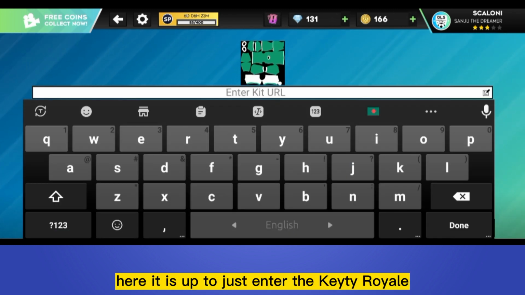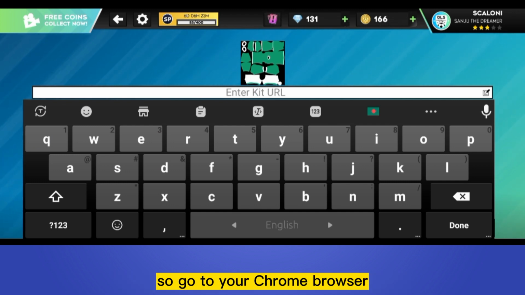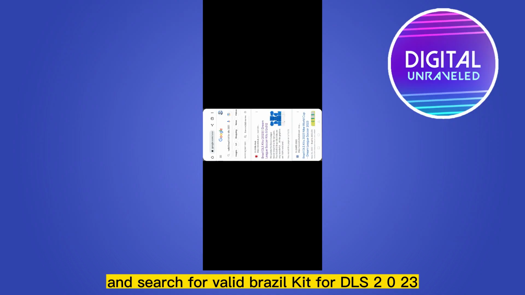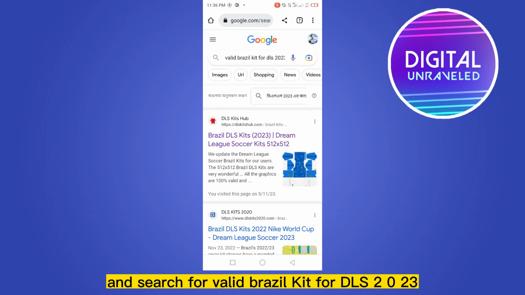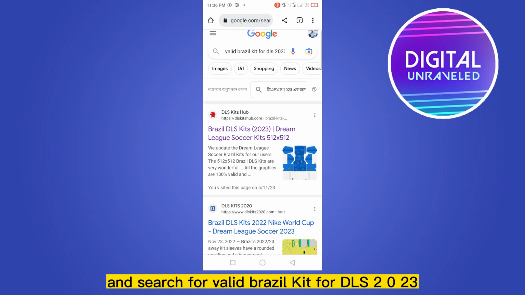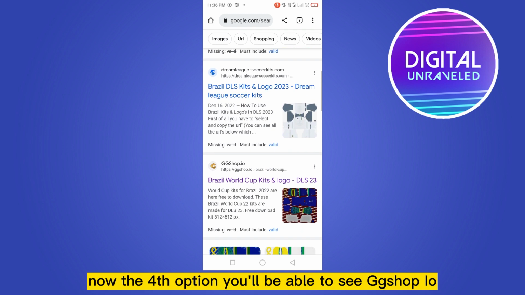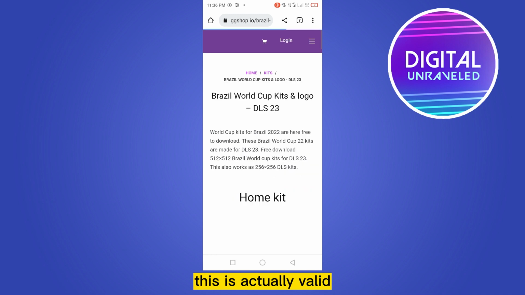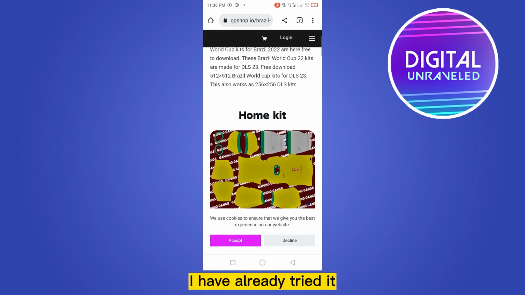You have to just enter the kit URL. So go to your Chrome browser or any other browser you have and search for valid Brazil kit for DLS 2023. Now at the fourth option you'll be able to see ggshop.io. Click on that link. This is actually valid. I have already tried it.